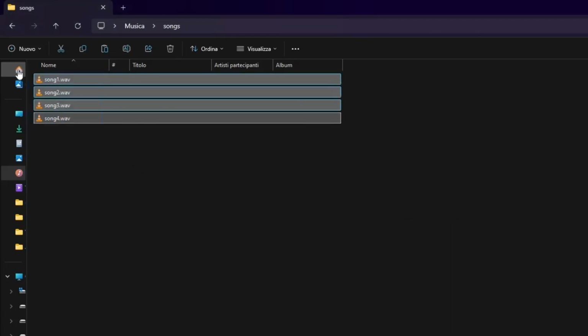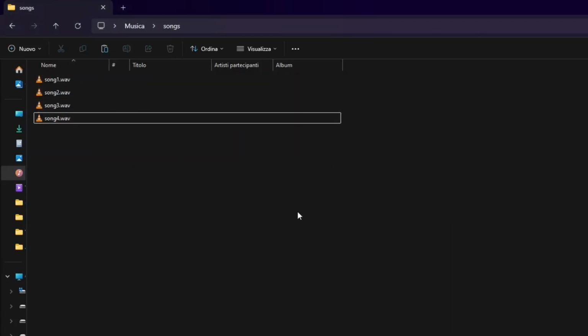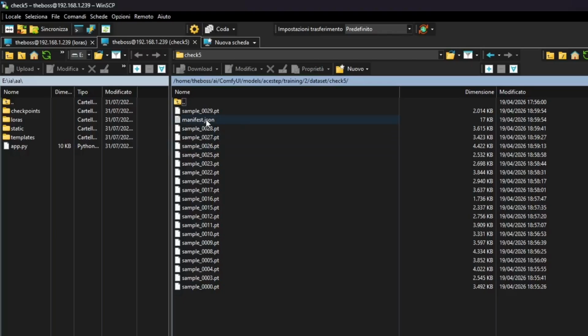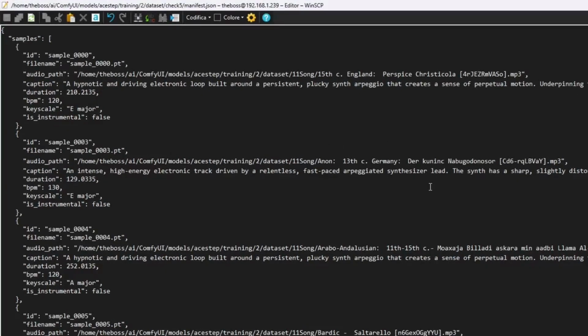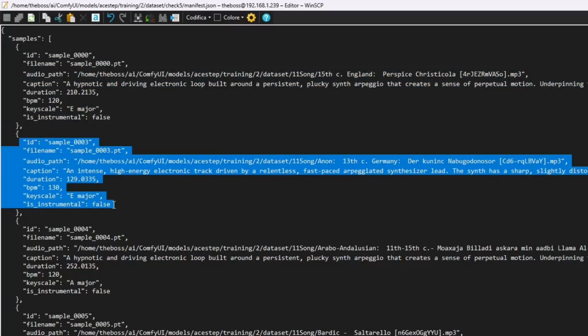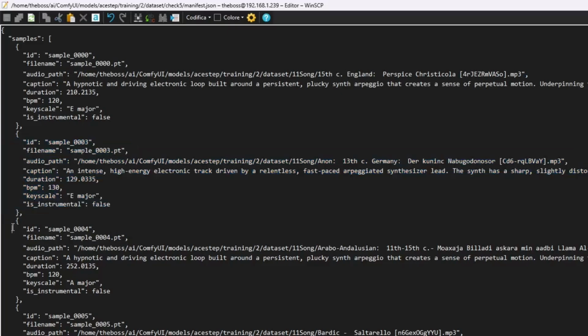Once the dataset is scanned, the LLM loader is used to analyze each sample. Under the hood, the audio is first converted into discrete codes using the ACE-Step audio tokenizer and VAE encoder. These codes are then passed to the LLM, which generates structured captions and metadata. This step is called auto-labeling, and it's what allows you to train without manually writing captions.